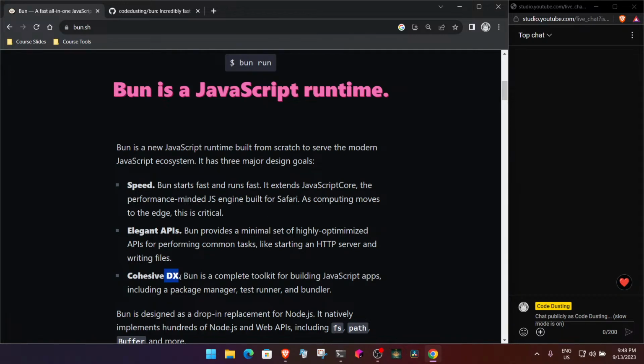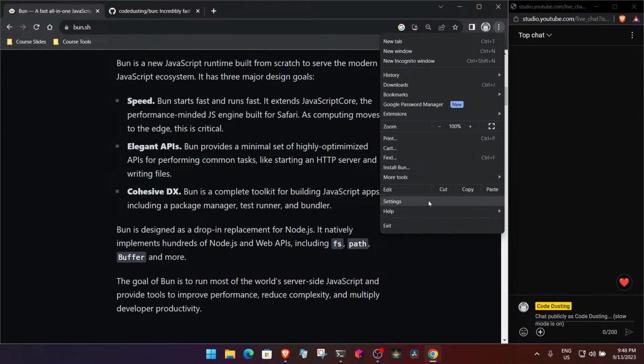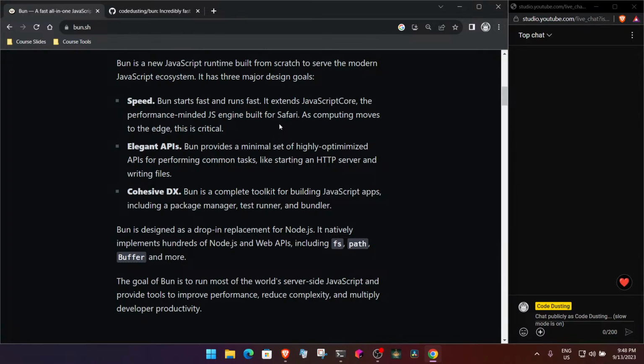Now, I mean, anything that says DX, well, let's see. Speed, bun starts fast and runs fast. It extends JavaScript core. The performance-minded JS engine built for Safari. Oh boy, I don't like Safari. I don't know whether, I mean, they are quite slow in implementing things. So yeah, there's that. But let's see. As computing moves to the edge, this is critical.